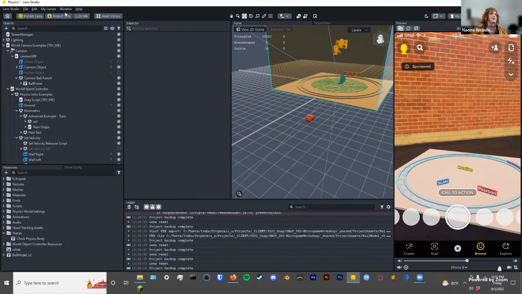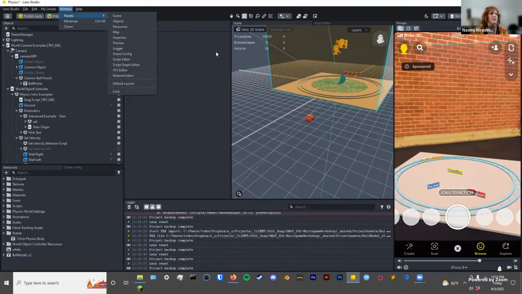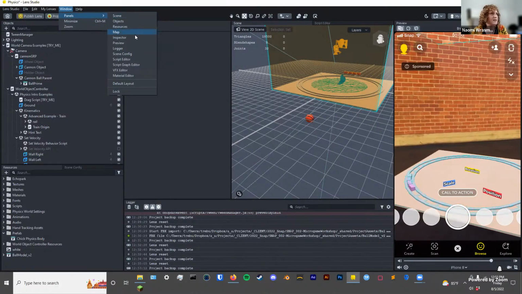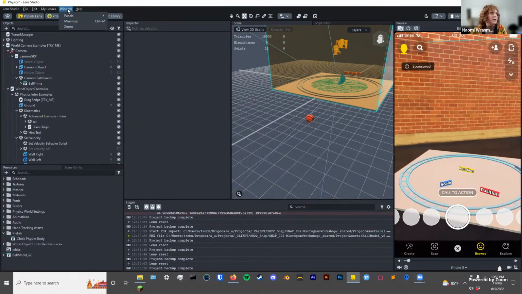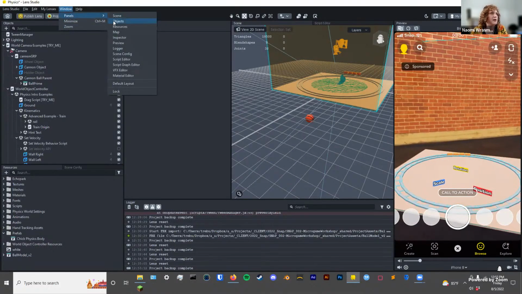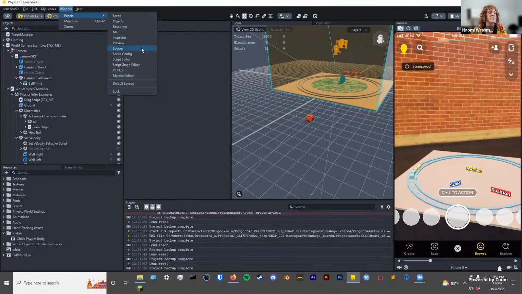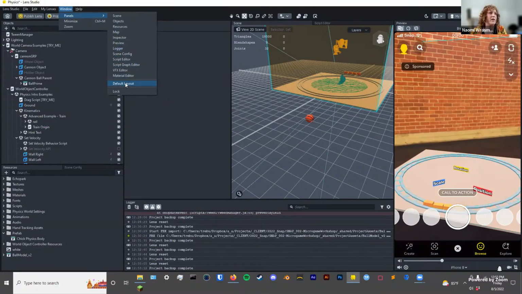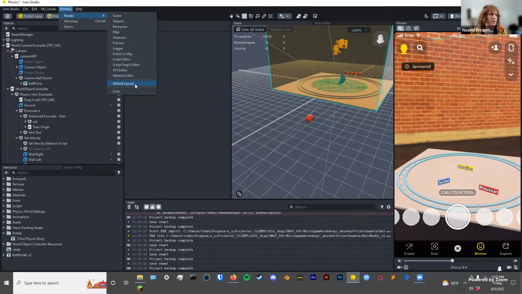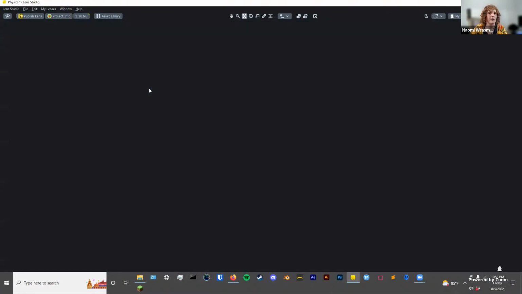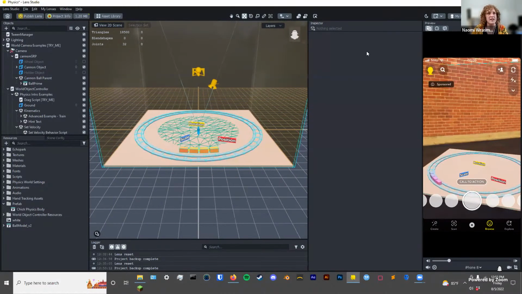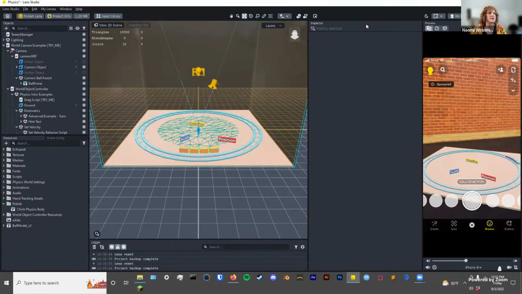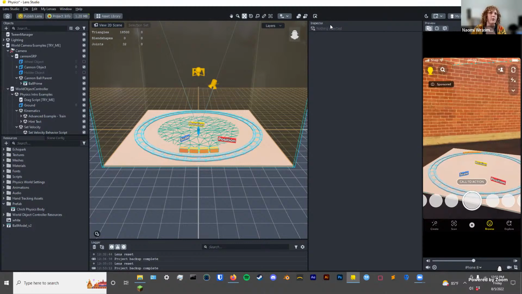I'll show why my setup is a little weird, because I touched on that a second ago. If you go up to Window in Lens Studio and Panels, and you're ever missing windows and not sure where they are, you can go to Default Layout. Usually the inspector will start over here.